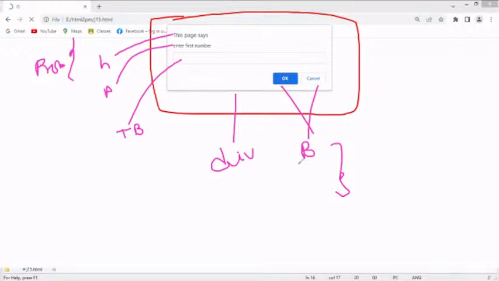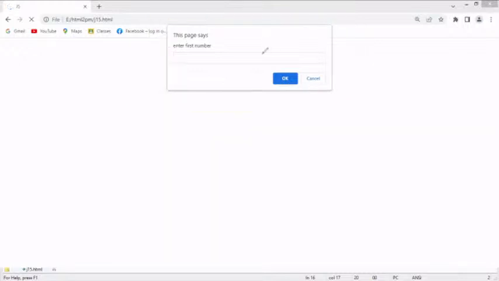So the moral is, it's a combination of some HTML tags. But this box is a text box only. Inside a text box, can you type numbers? No. A text box allows text only. If you type numbers also, they are taken as text here.